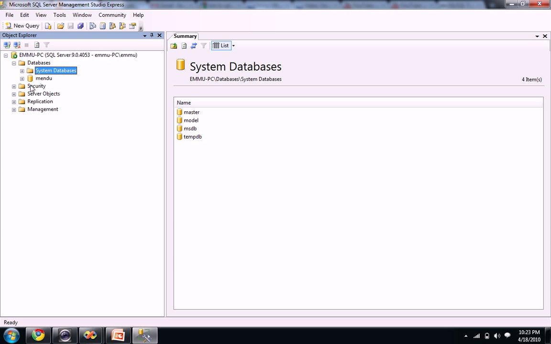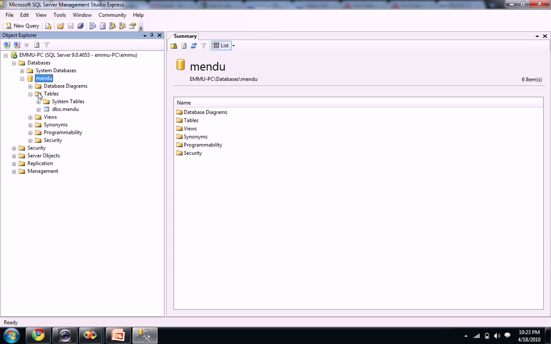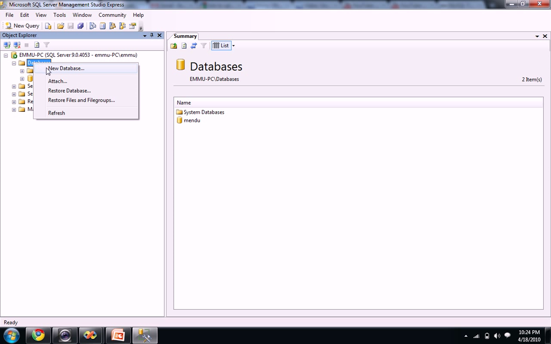So what we will do is, I already created a database named Mendu, but we can create a new database. In this video I will show you how to create a database and how to create a table in the database, because some of my friends asked me to show how to create the database and the table, and how to keep a primary key on that data table. Okay, let's go and create a new database here.